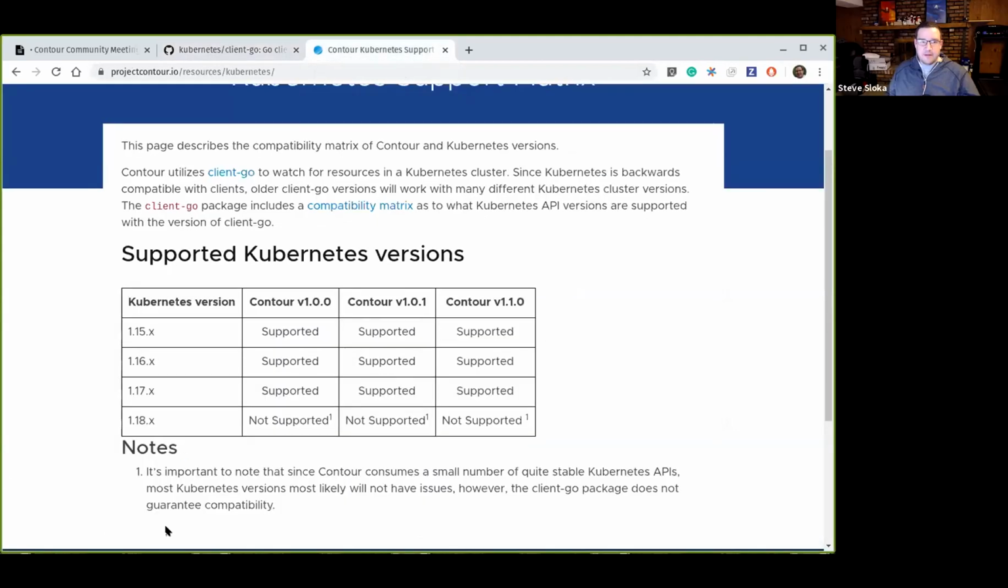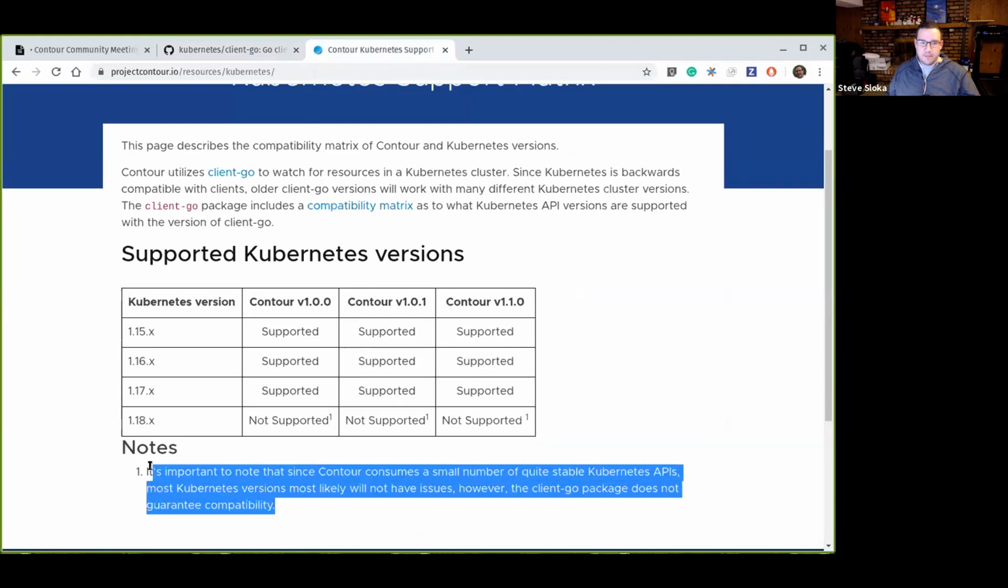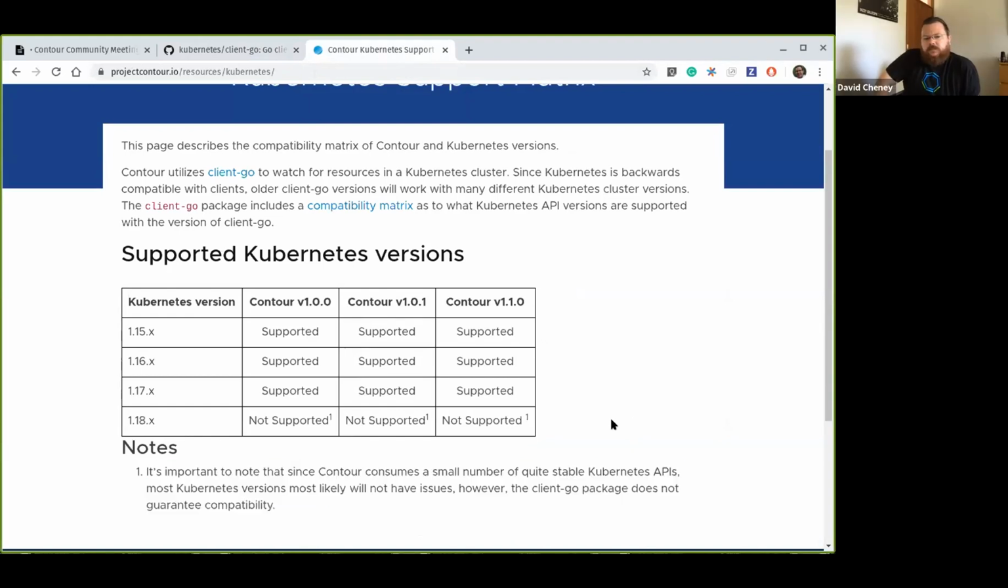But it's important to remember, Dave, that officially supported actually means is tested against. Correct. So that's the other important discriminator there: those clients are all tested against those versions. We have found that because we're generally using reasonably core objects like Secret and Ingress that haven't changed in a long time, it hasn't actually mattered.